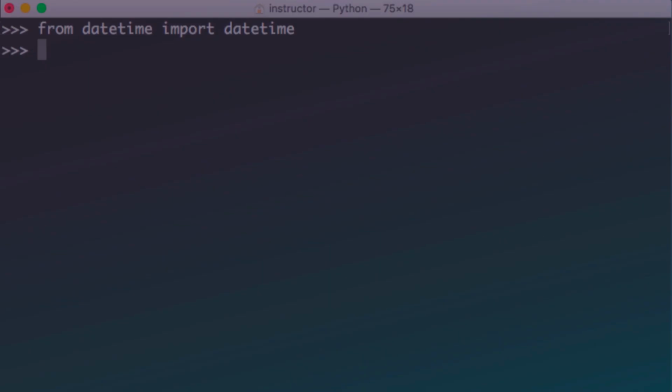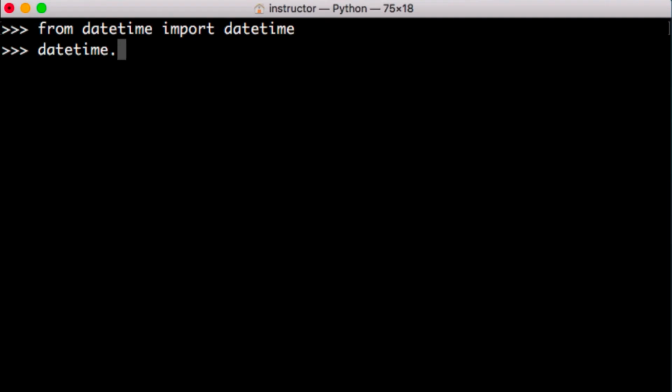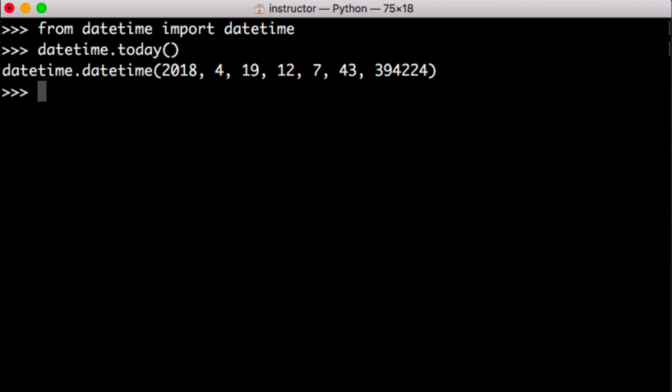Now let's try getting today's date. Datetime.today. The date and time you get is the system's local time. In my case, it's Eastern Standard Time in the United States. As you can see, we get an object that has a bunch of values. You can probably figure it out, but they are the different components of today's date. So the first number is 2018, which is the current year. The second value is the month. The third is today's date. And then we have the hour, minute, seconds, and milliseconds.